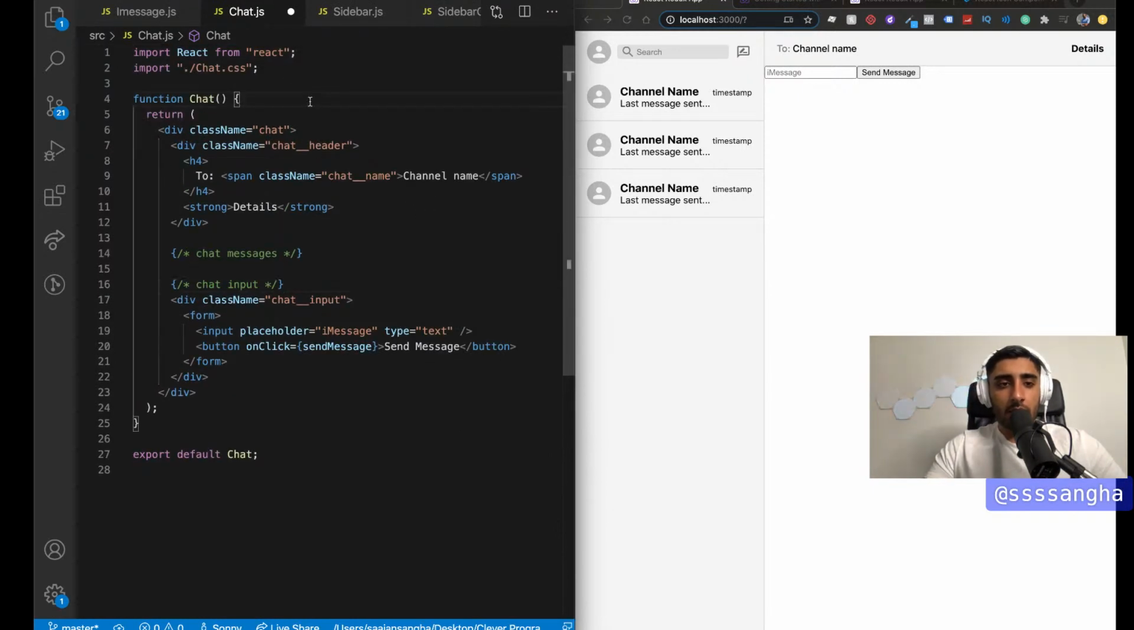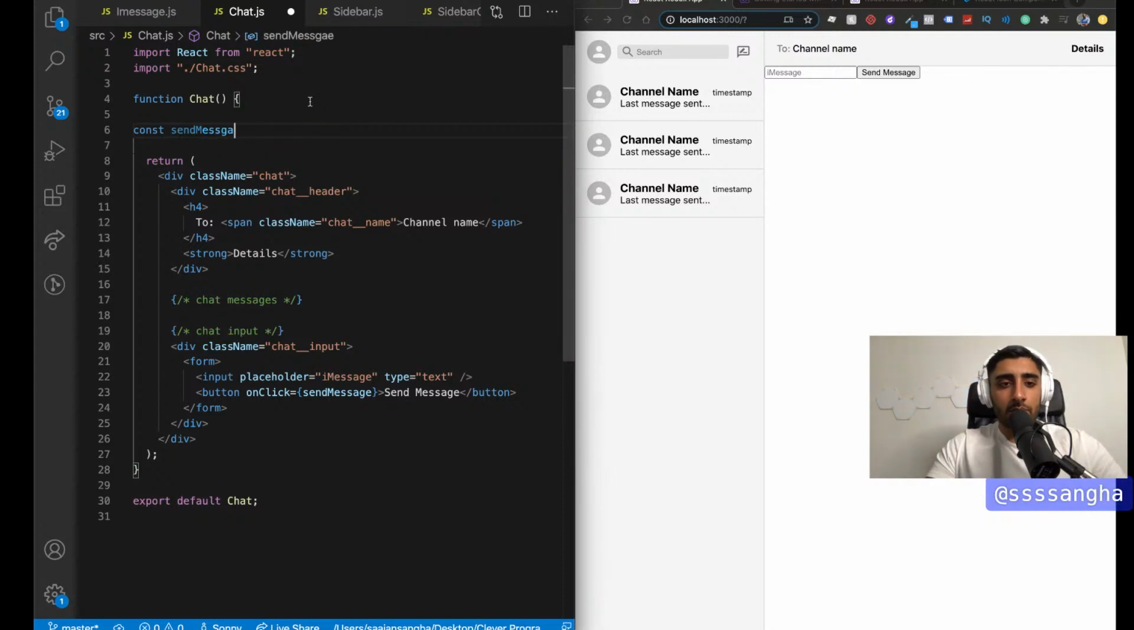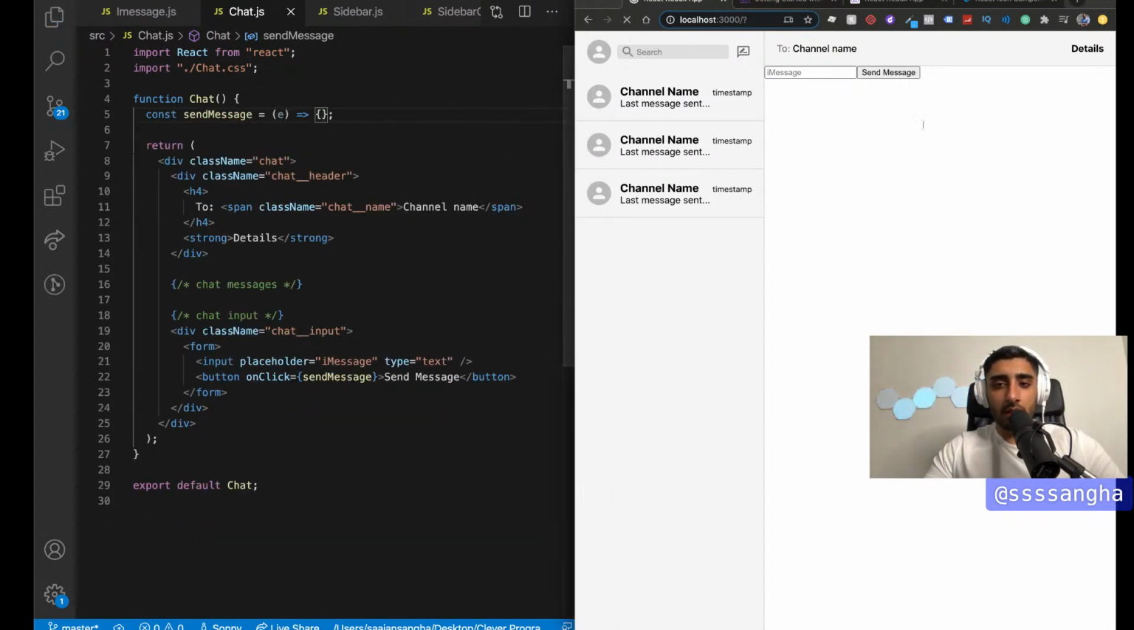So I'm going to go up here and say const sendMessage, takes an event, and fires off an arrow function. Then we're going to do e.preventDefault, because if I don't do this, I'll show you what happens. If I type in, hit enter, see it refresh. Watch this bit at the top. Boom, enter, and it just disappears. We don't want that.